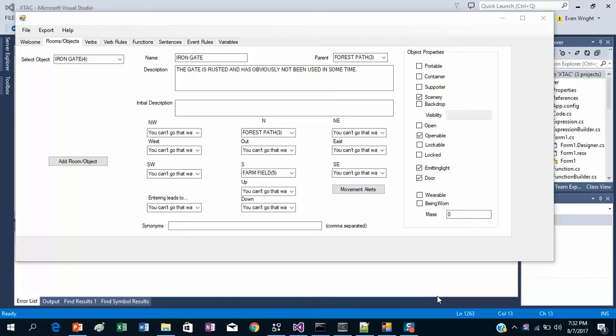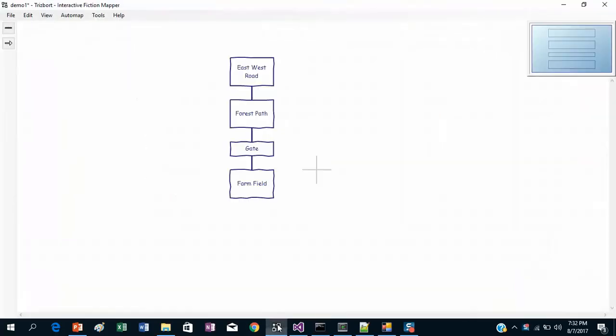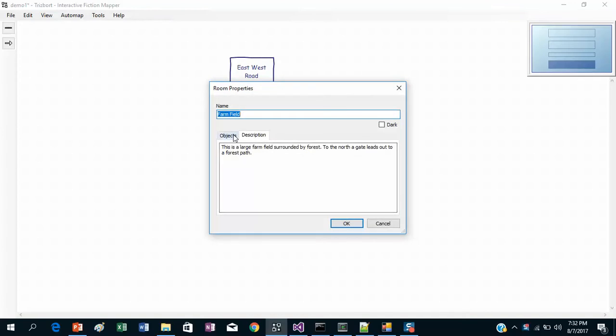All right, moving along with our map here. Now we've got this scenario created. We've got three rooms and a gate in between one of them. And in this video, what I'm going to do is build out the farm field a little bit. I'm going to put an object in here. This isn't the text adventure tool. Obviously, this is the Trizboard mapping tool.